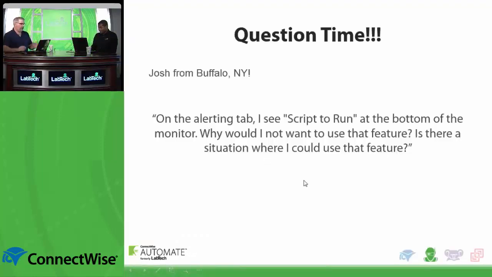Okay. We've got another one here that comes from Josh in Buffalo. On the alerting tab, I see the script to run at the bottom of the monitor. So if you're in the internal monitor, you go to the alerting tab, there's a place for script to run. His question is, why would I not want to use that feature? Is there a situation where I could use that feature? And this ties into how I am delivering the alert action.